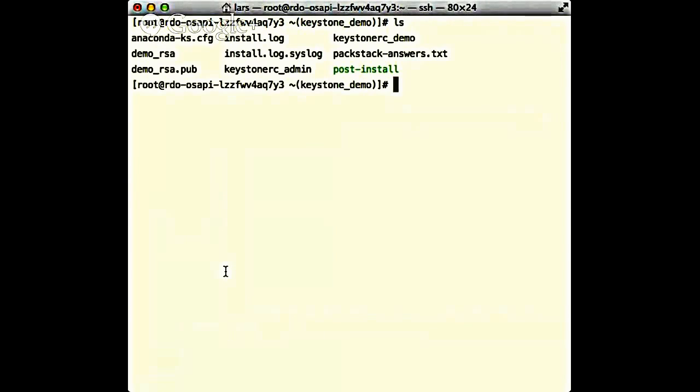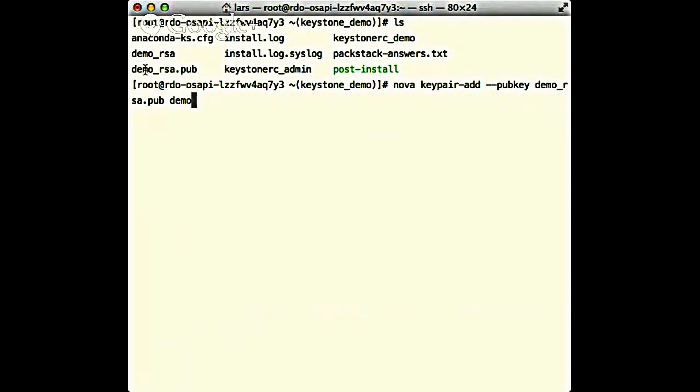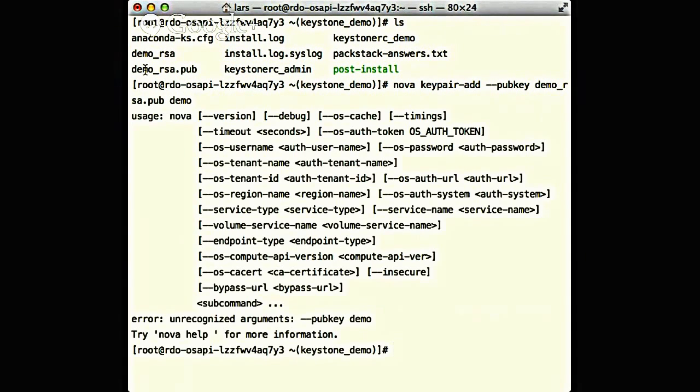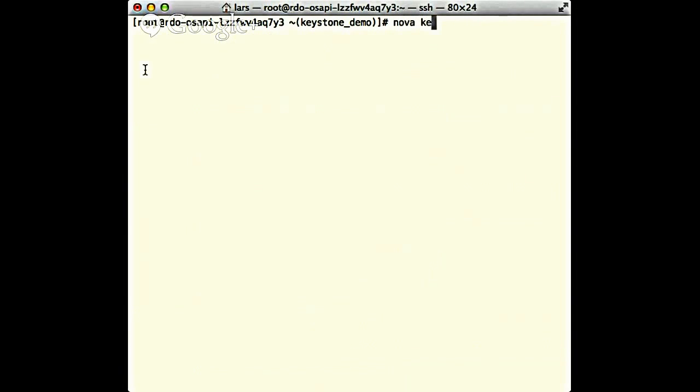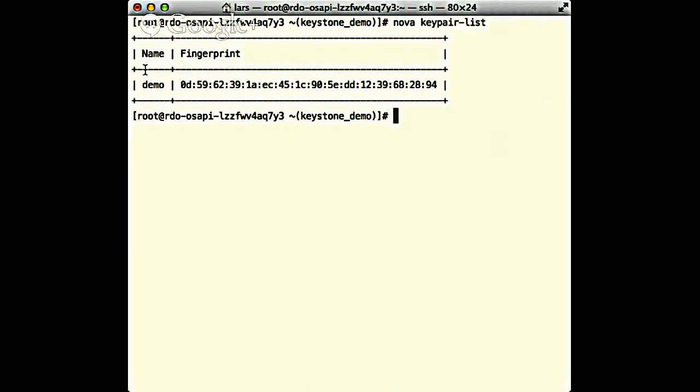Oops. Yeah, there it is. Nova keypair-add --pub-key. That. I'll call this one demo. Whoops, it's not pub key, it's pub-key. All right, and we can see that here with the keypair-list command that's been loaded in. Awesome, so now we are ready to boot an instance. We have a network, we have an image, we have security group rules, so let's go and boot something up.